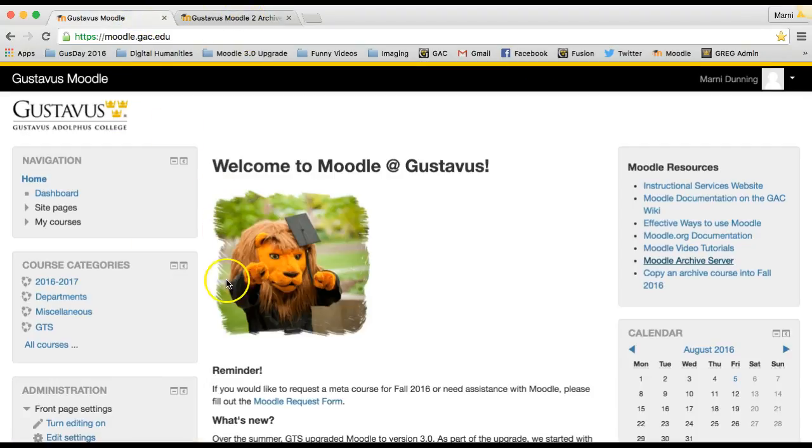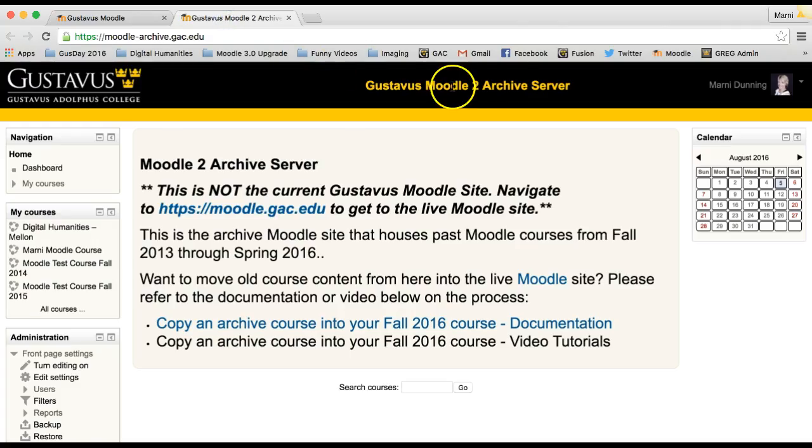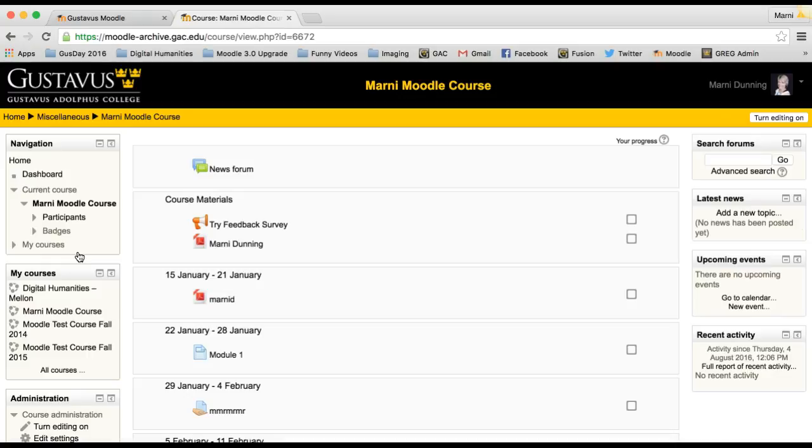So here I have the new version, the live version of Moodle open, and now I have the Moodle 2 archive server open. Step number one is to find the course that I want to copy the information from. Over here on the left, you're going to have a list of your courses. You can also search for it if you need to. I'm going to open the course that I want to copy the information from.